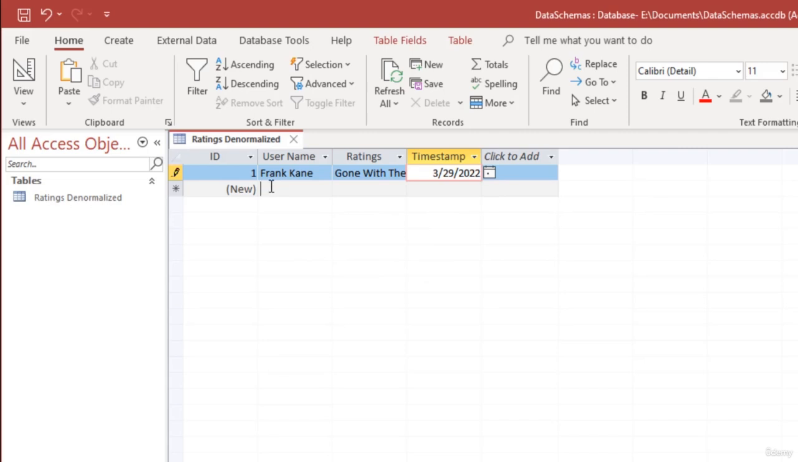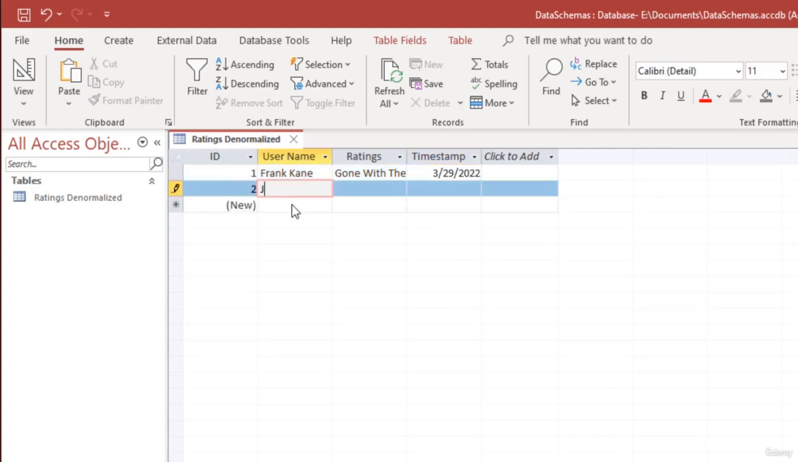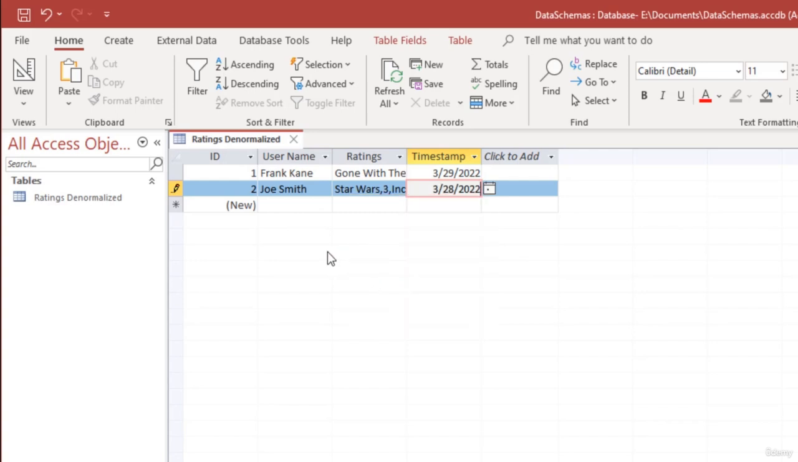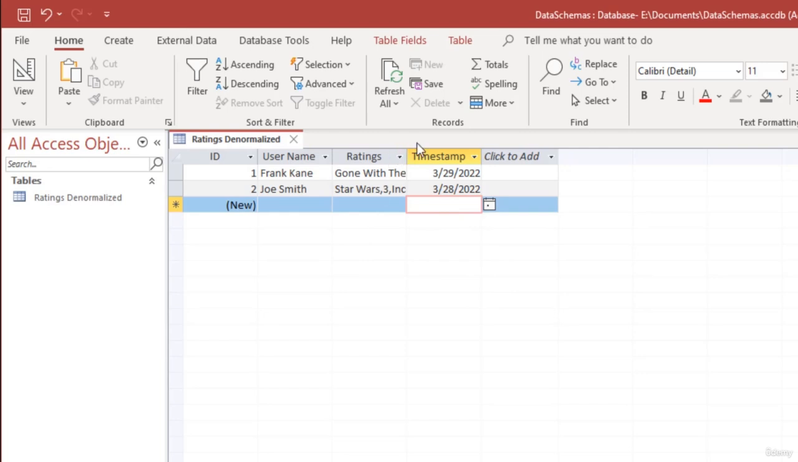And we can type in another one too. Let's say Joe Smith rated Star Wars. He's not a science fiction fan, maybe 3 stars for that. And Inception, good Christopher Nolan movie, 4 stars. And let's say that he rated that yesterday. All right, so we're not going to really do anything with this table. I'm just sort of illustrating. Make sure we click out of that to make sure it gets saved.